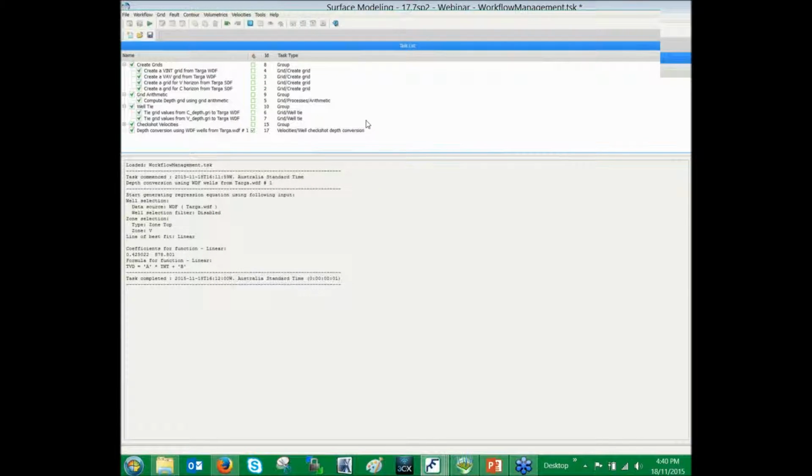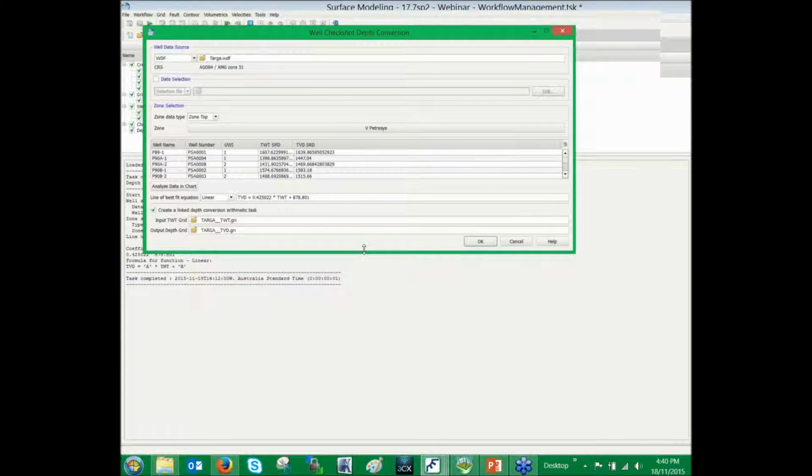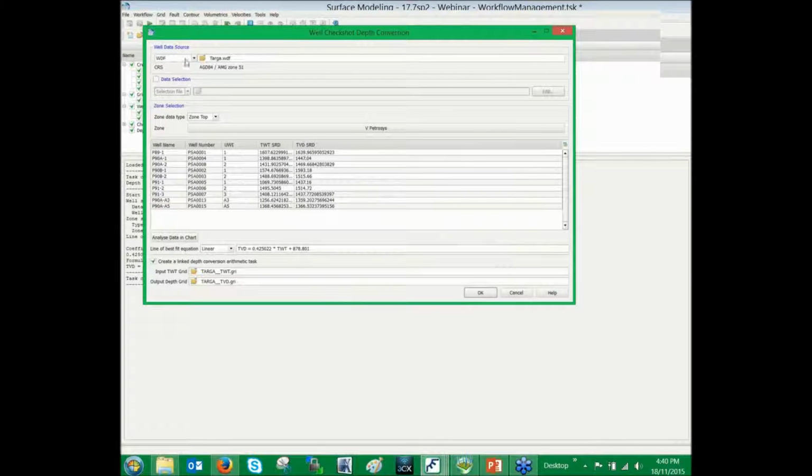The next feature we're going to have a look at is under Velocities, and it's the new well check shot depth conversion option. So under well data source, you have a host of options available to you. In this case, I'm going to stick with a Petrosys WDF. You can choose data selection files if you wish.